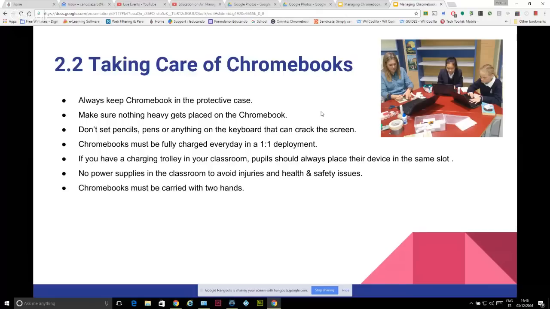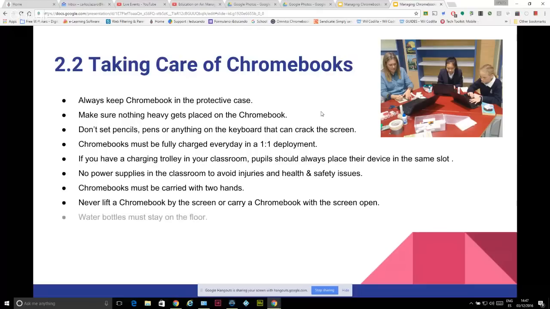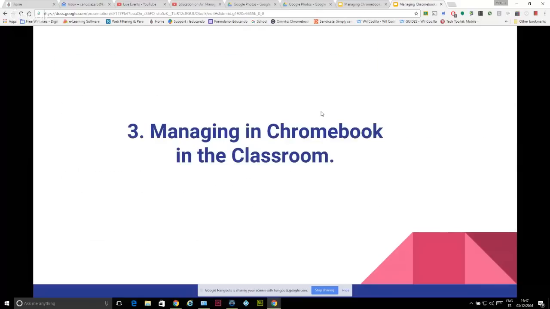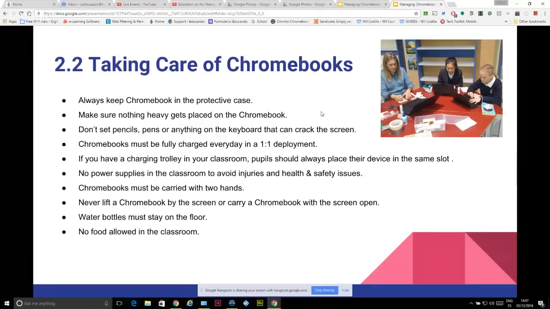Chromebooks must be carried with two hands all the time. Never leave a Chromebook by the screen or carry a Chromebook with the screen open. Water bottles must stay on the floor all the time. No food allowed in the classroom. So, these are really, really basic rules that everyone understands, and I don't think it's just common sense for everyone.